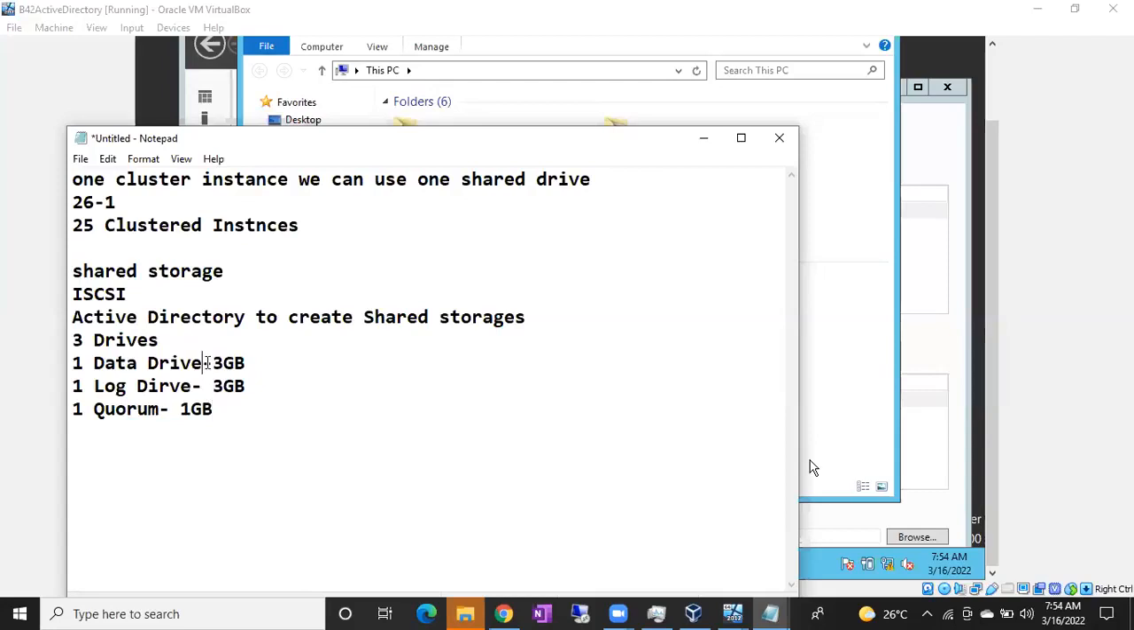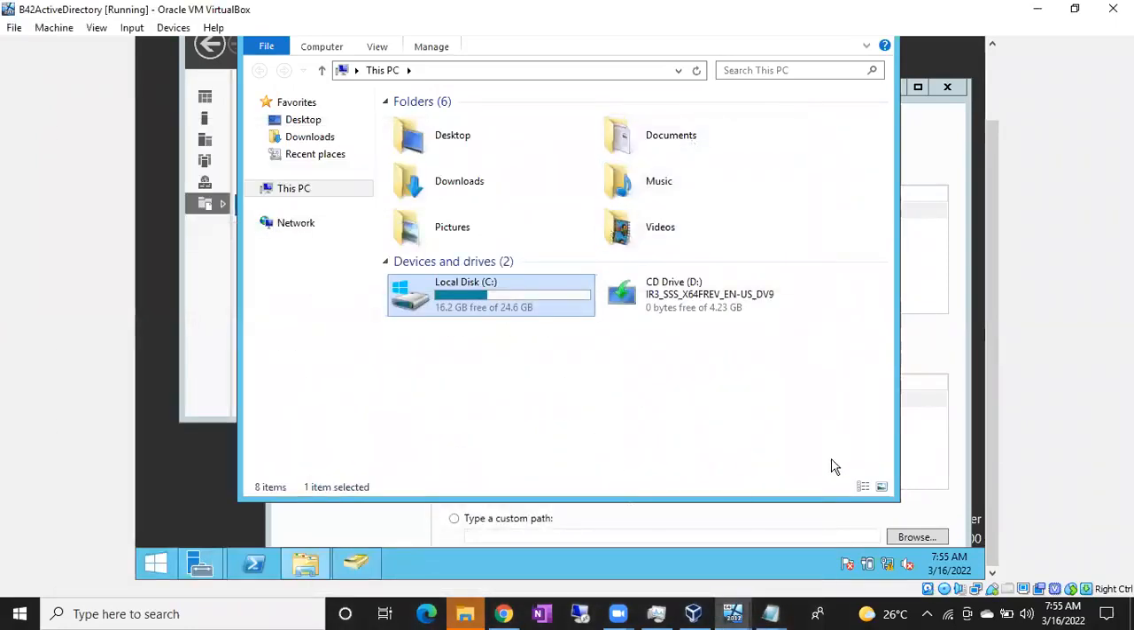Okay. So guys, I'm just creating small drives. In the organization, you can see 100 GB, 200 GB, 500 GB, 2 TB drives also will be there. But we are not going to store any real-time data, right? So I'm just creating small drives just to show you the realistic feature of this particular clustering, guys. So let's create one data drive.